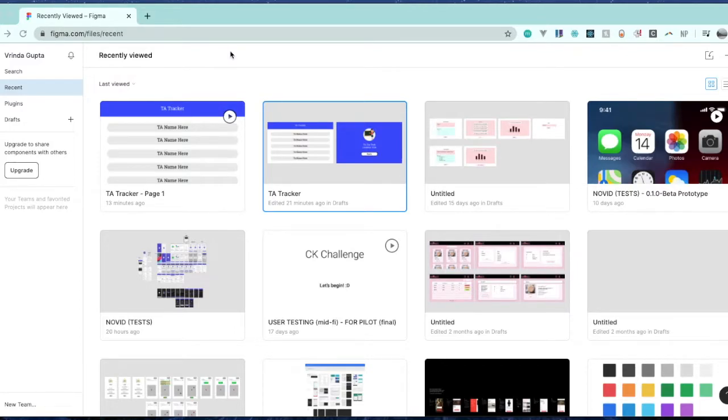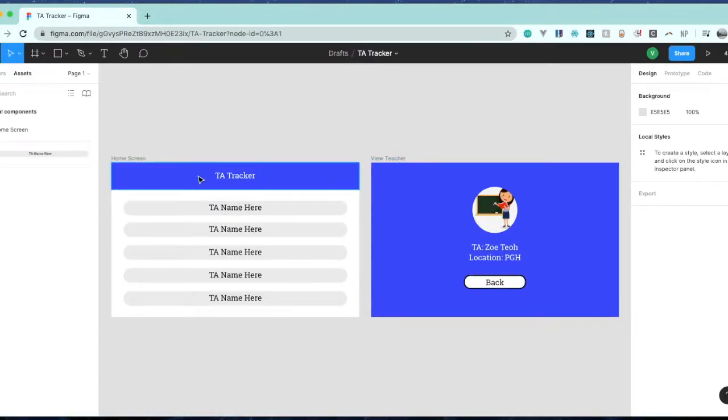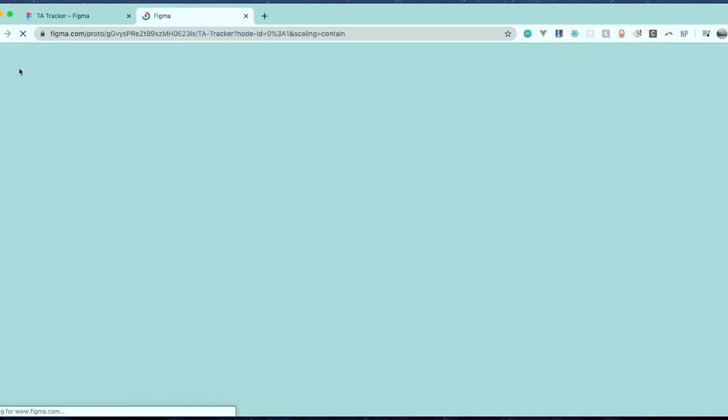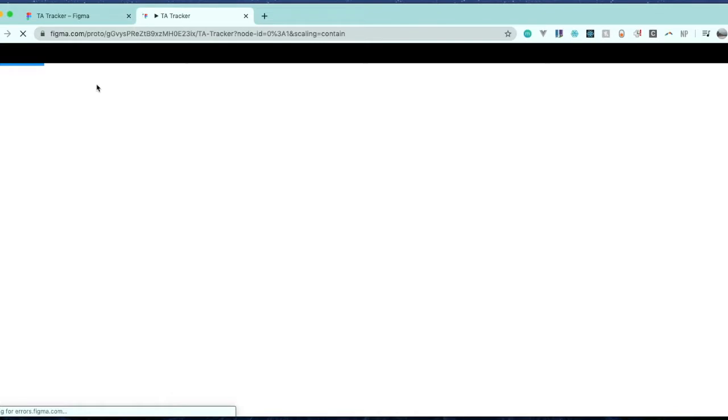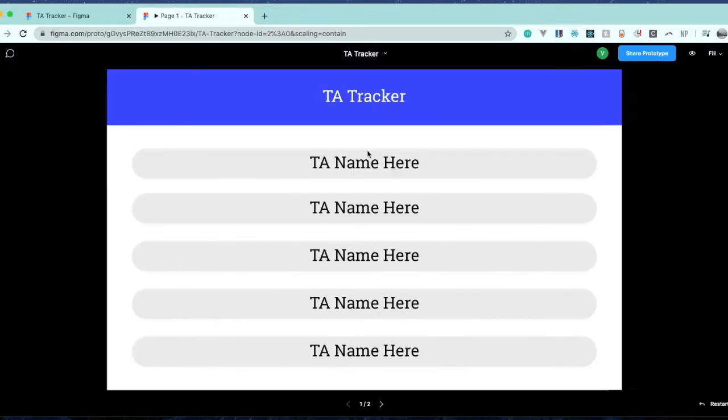Hey guys, so today we're going to be going over a quick tutorial on Figma. And if you've never used Figma before, it's basically this tool that allows us to design, prototype, and gather feedback all in one place. And what we're going to be specifically building is this TA tracker. So from making these wireframes to actually creating this prototype that's loading now, that allows us to click and show the actual flow between the wireframes.